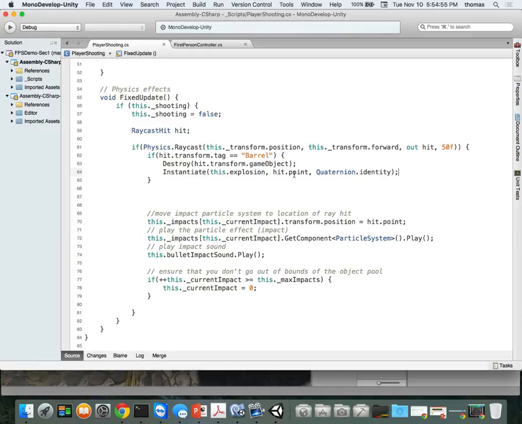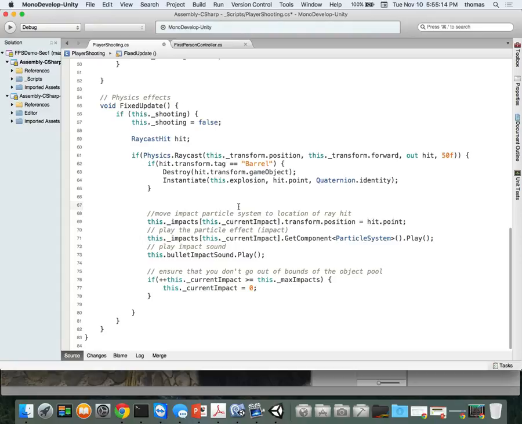So again, it's instantiate this explosion at the hit point, wherever I hit, right? Wherever I hit, that's the place where the impact's going to go. That's the place where the explosion is going to go. The Quaternion identity means no angle. It's going to limit my angle of rotation. All right, let's check that out and see if that fixes this piece.